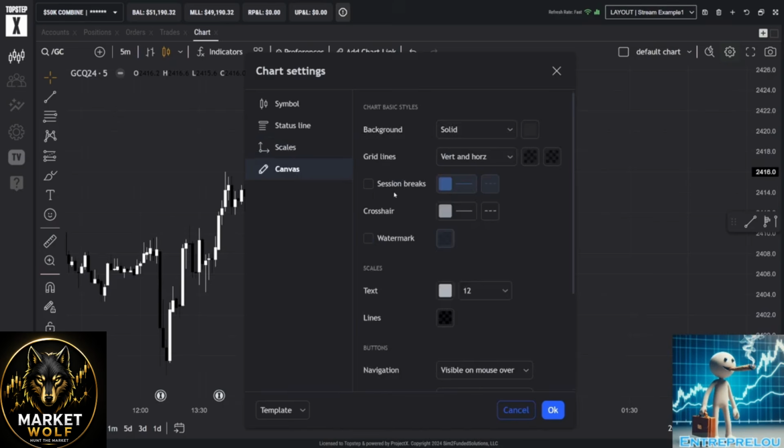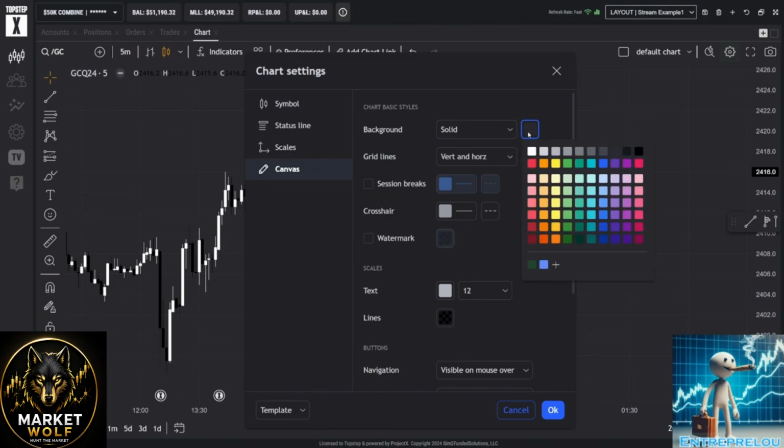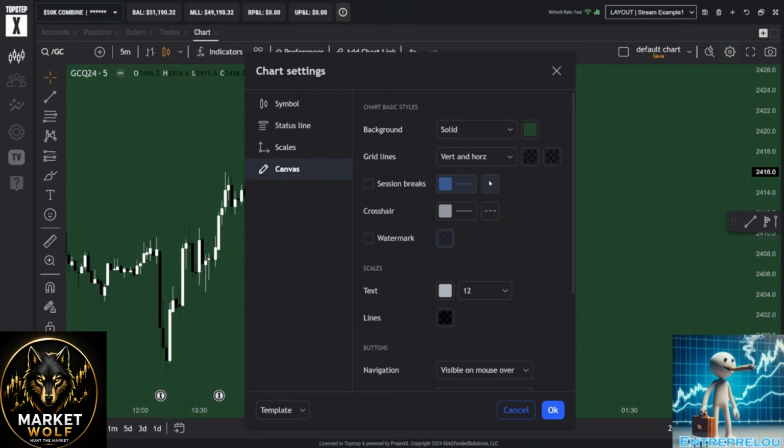Next, we're going to go to chart settings. In chart settings, you're going to see some options for color customization, and I do utilize this. For the background, I personally like a kind of olive green, somewhere in this range, like an olive dark green. I think it complements the white and black candles as well. So I'm going to go ahead and select that.